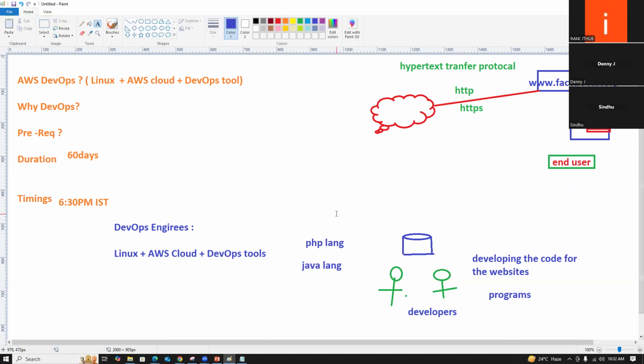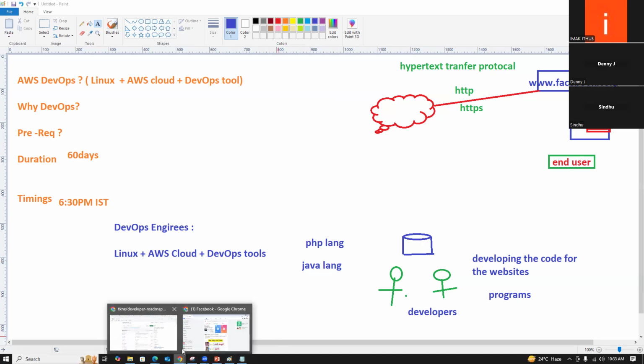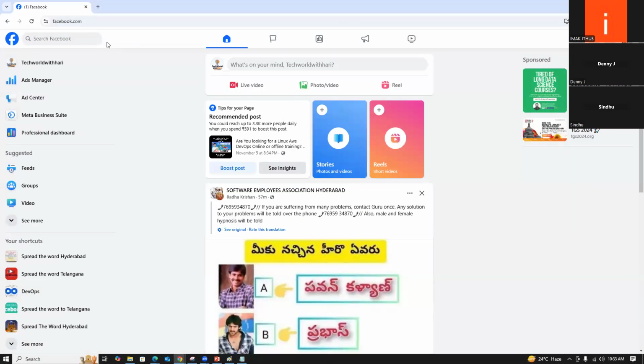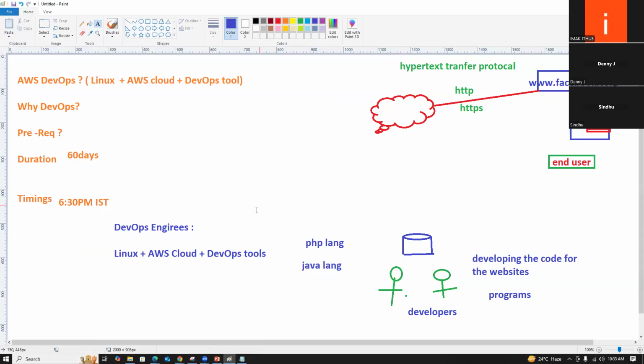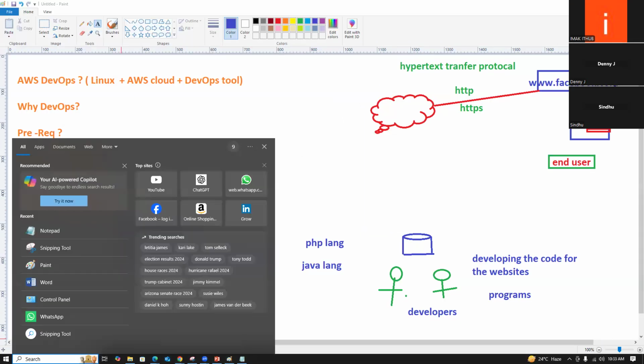Or the developers develop the code via the Java language. You know Java, right, Sindhu? No, sir. I know the name, sir. Java is a programming language. They are developing the programs in Java for developing the website. So you know what this is? Facebook is a website. You know, right?